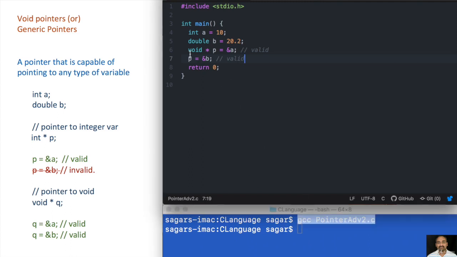Now what is a void pointer? This is capable of pointing to any variable. In other words, you can simply think that this pointer simply holds the address and the compiler doesn't know any information about what data type it is. Now how to access the data then?